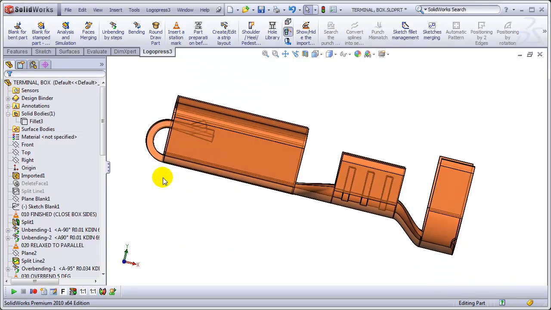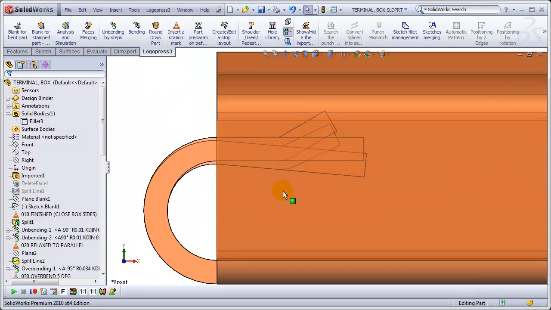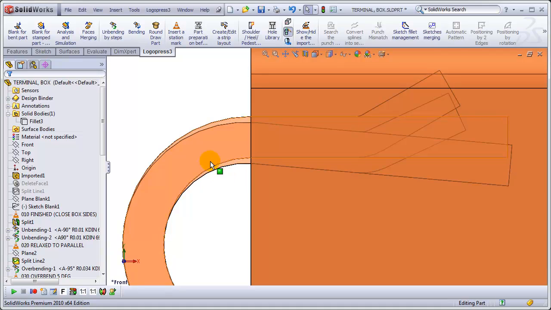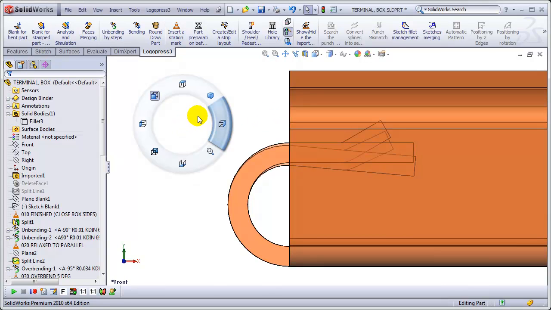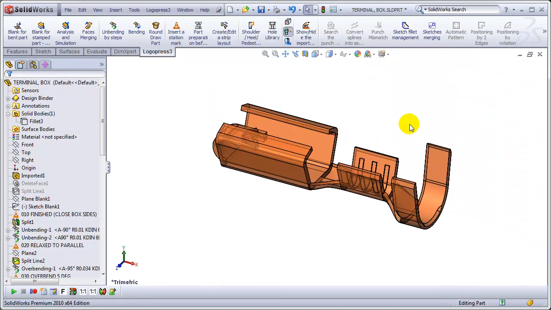And now this one, it's a great way of teaching people here, this is why we do spring back, because this radius needs to get smaller in here. This is where it's going to spring back. So great command, show hide the imported bodies in Logopress 3. Okay, next video.